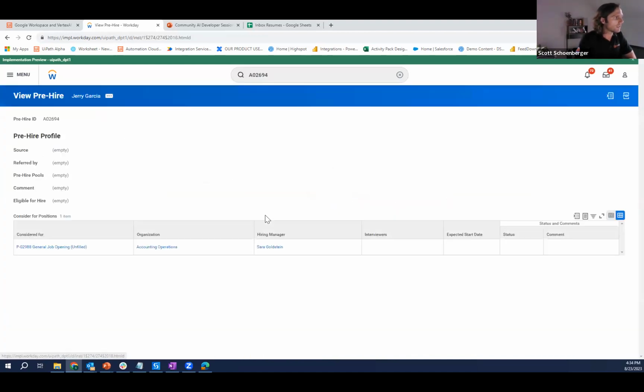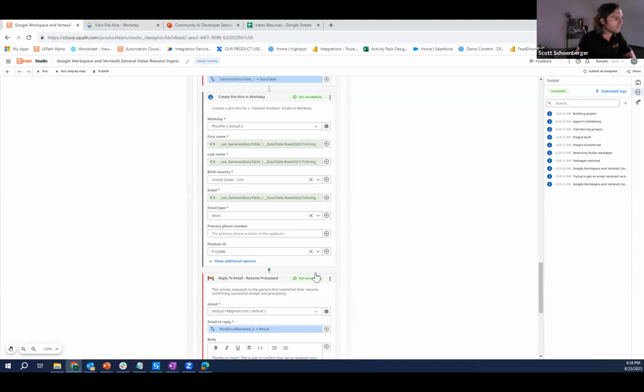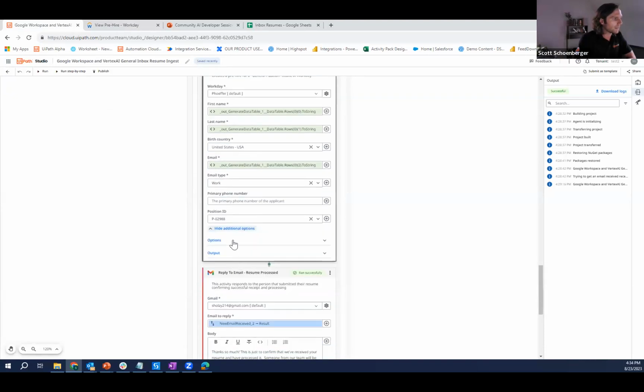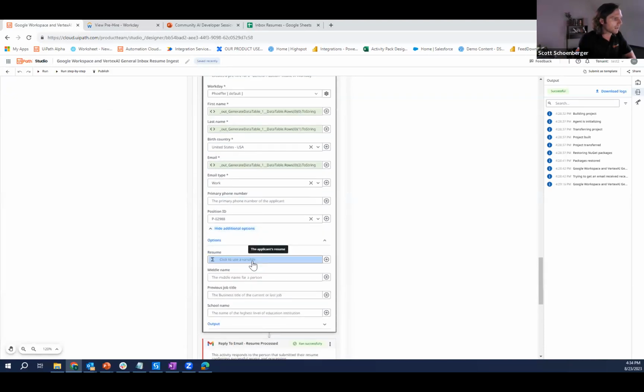Woohoo, there it is. Jerry Garcia, and he applied for the general job opening. There's the hiring manager. We could also do things like, I didn't add this in the activity, but you totally have the ability to add in this additional option here. I could add the resume so that the resume gets updated as well. So that's kind of the long and short of it. I probably, again, talk too much, but because Monica's here, I'm free and clear.